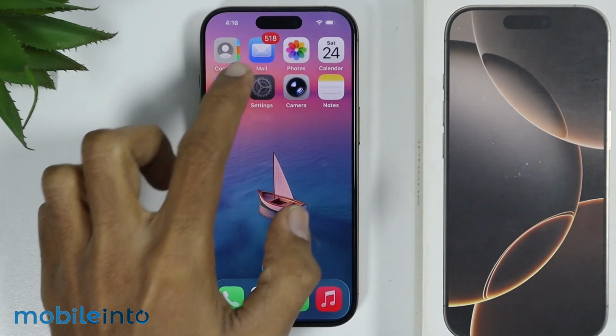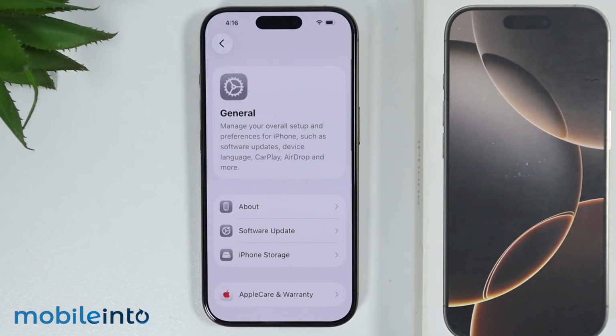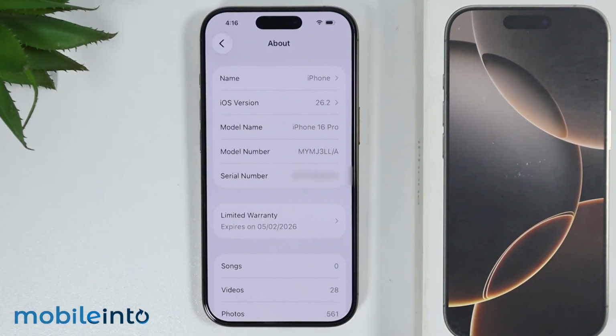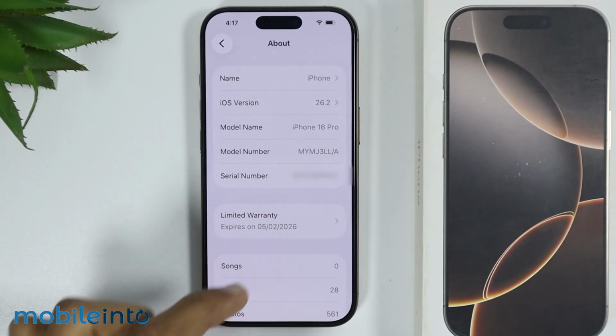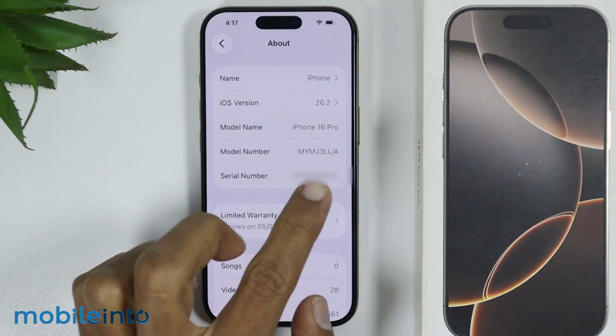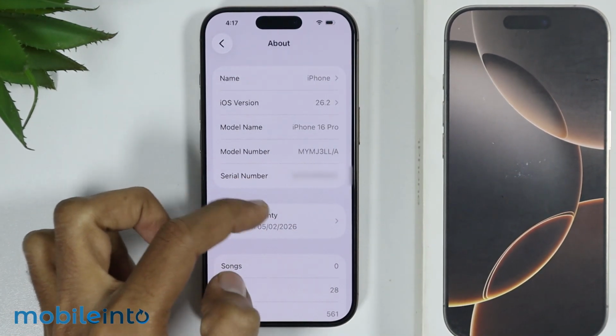After that, just go to Settings and tap on General. Under the General Settings, just tap on About. And from here, just wait for 30 seconds to a minute. And if you have a carrier update available, a pop-up will appear on the screen asking you to update the carrier settings. Just tap on Update and update the carrier settings. After that, just go back.